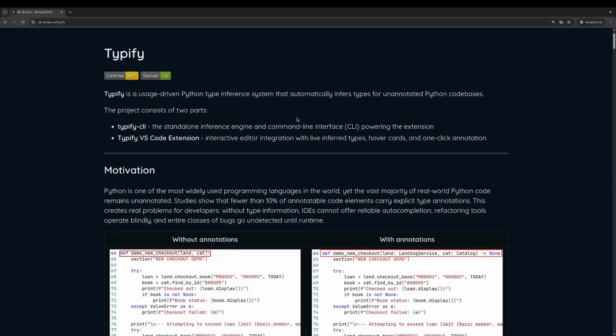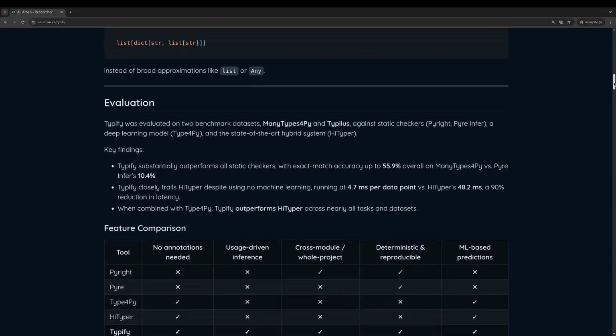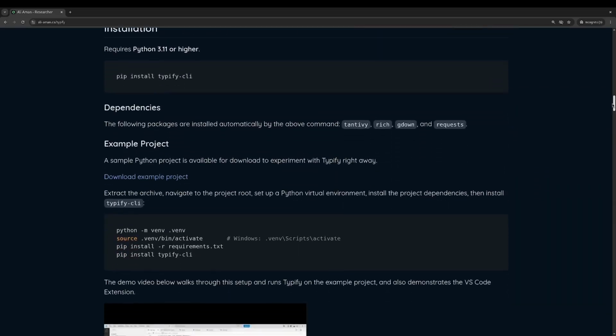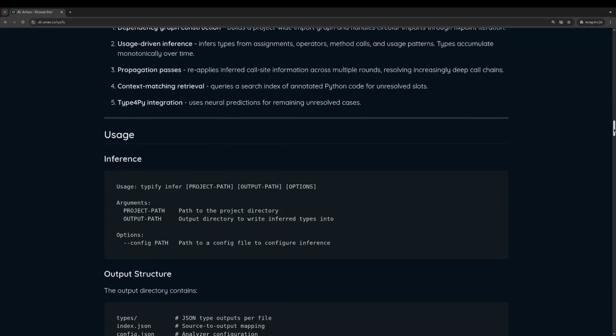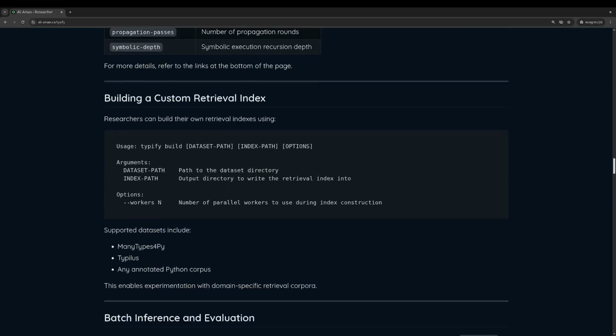Hello everyone, this is Hassan Aman, and I'm going to be demonstrating Typify, which is a usage-driven type inference system for Python. Our project comes in two forms, a command line interface, which is more oriented towards researchers, and a Visual Studio Code extension, which is oriented towards developers.